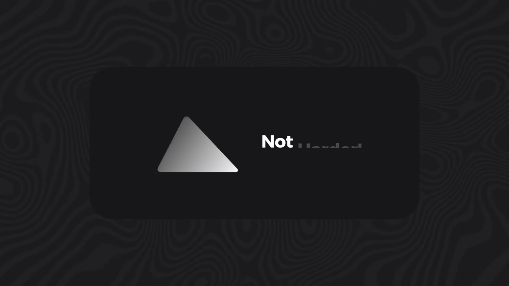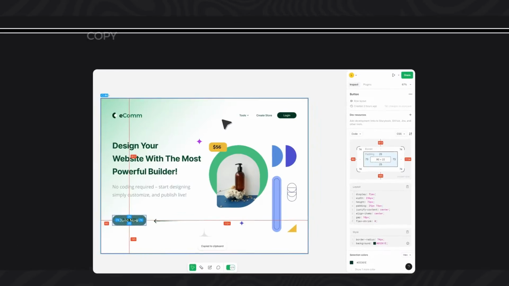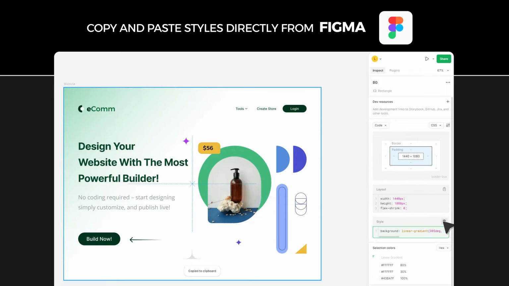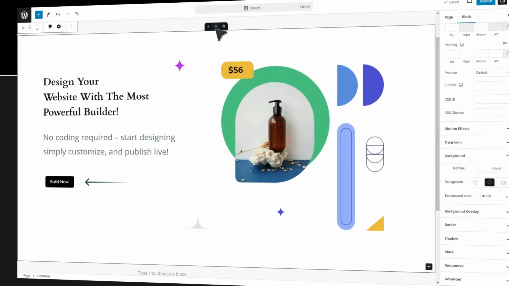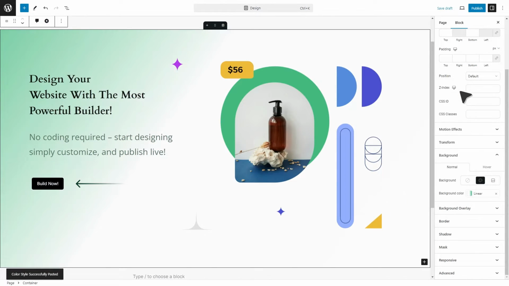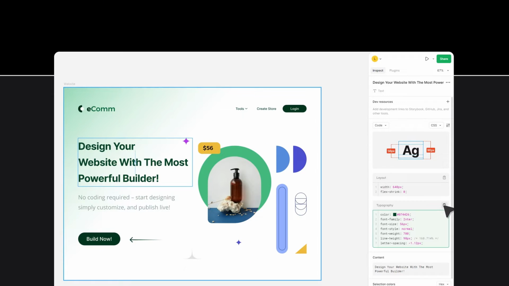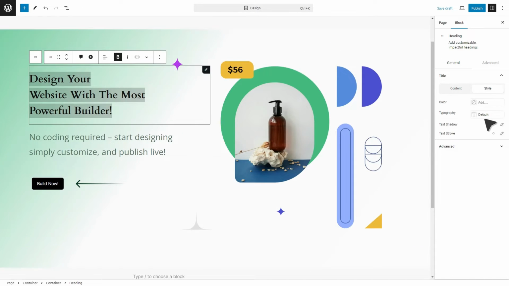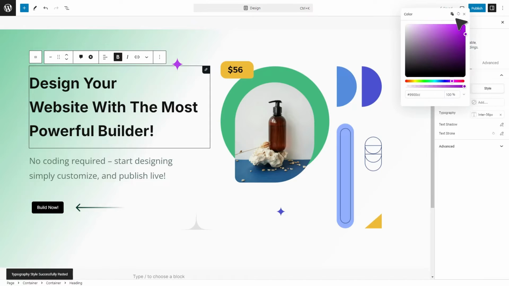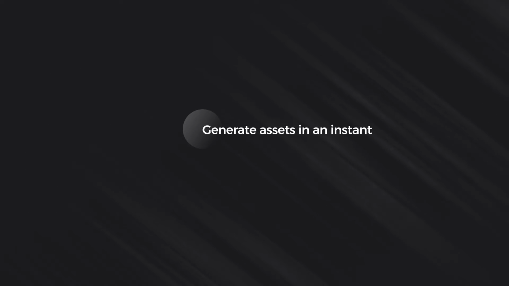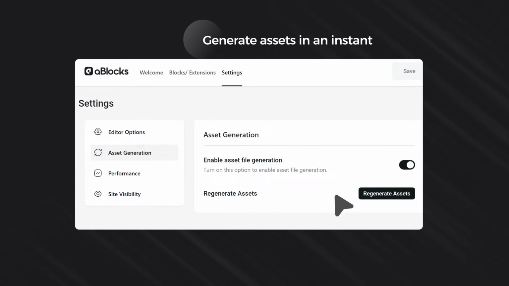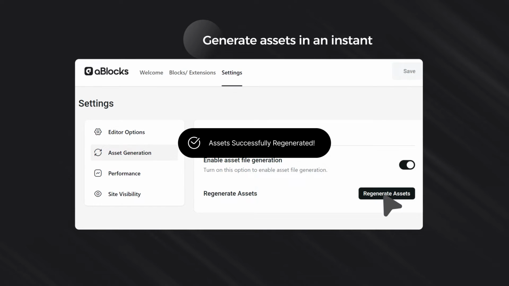Work smarter, not harder. Copy and paste styles directly from Figma to aBlocks for a seamless design flow. You can easily copy colors, typography styles, shadows, and more, making design faster and easier than ever before. Generate assets in an instant, boosting your workflow and efficiency with our asset generation feature.